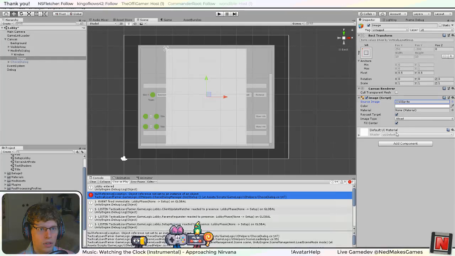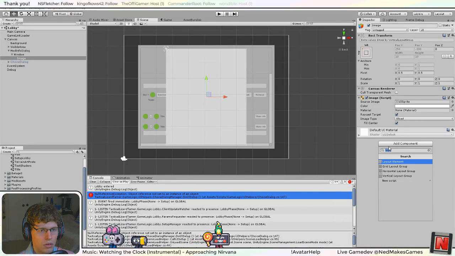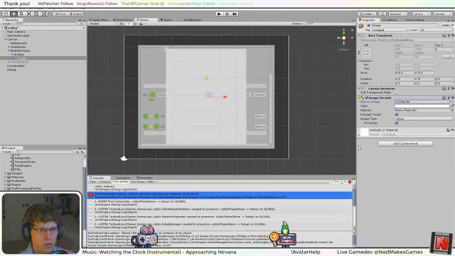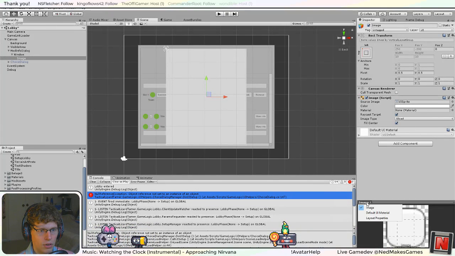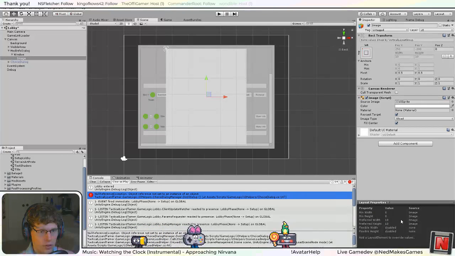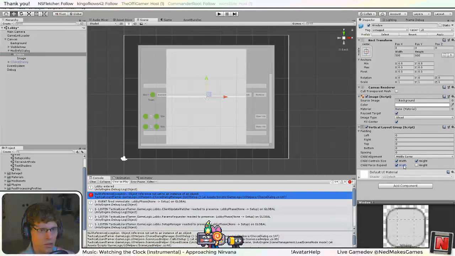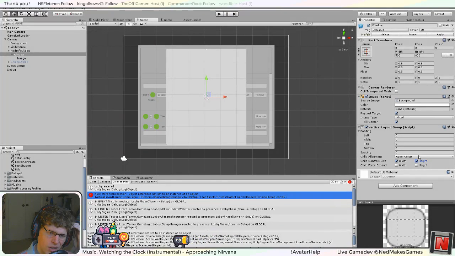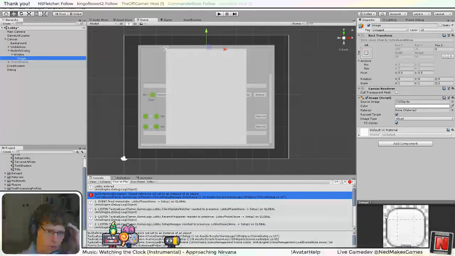Okay, so let me see. I'm trying to... it doesn't show the layout information, which is kind of annoying. Oh yeah, it's because it's usually down here. So layout properties. Okay, so it does have a preferred width and height, which is good to see. But how come it's not being set? Because I have it on child control size, and I don't want it to expand. I thought that would always make it be set to its preferred size. So what's going on here?